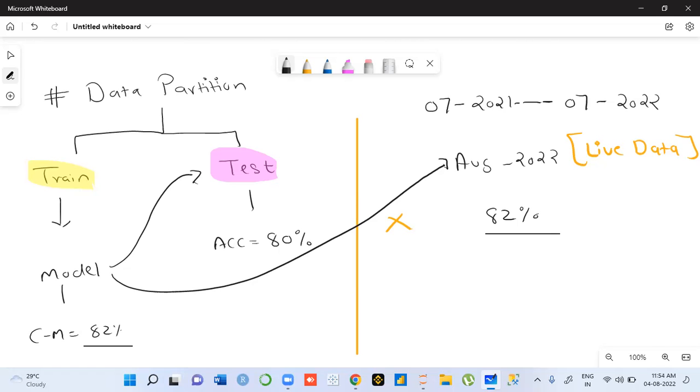Now, when the model fails. Let's say you're getting training accuracy of 82%, but in the live data, you're getting accuracy of 60%. In which month will you check the performance, guys? Correct? Till August 31st, you will keep on collecting data. On September 1st, you check the model. You get accuracy of 60%. What will you say to me?